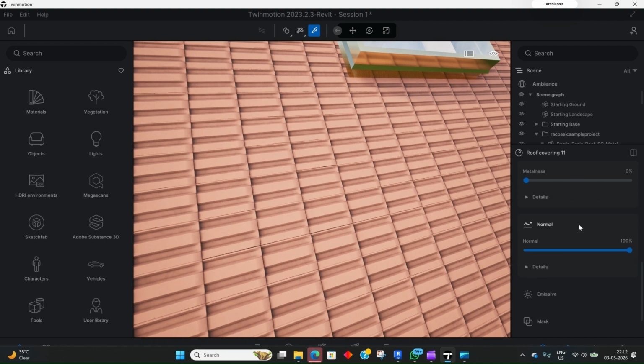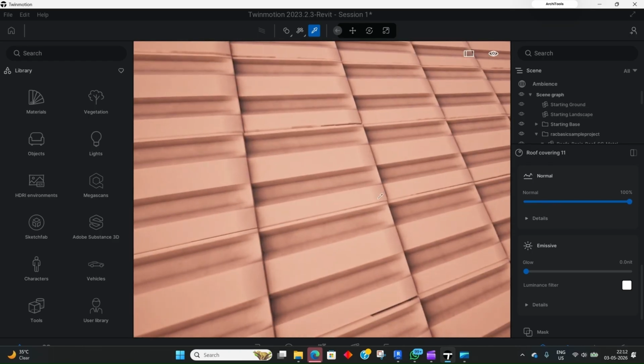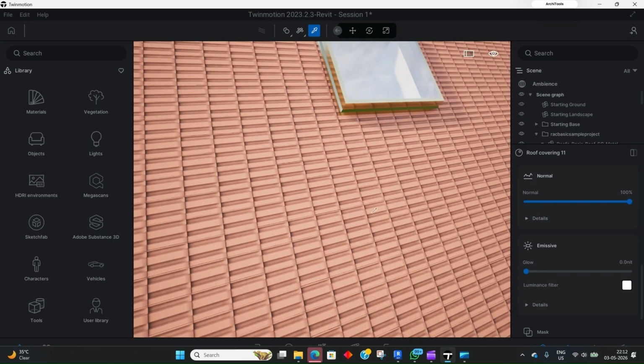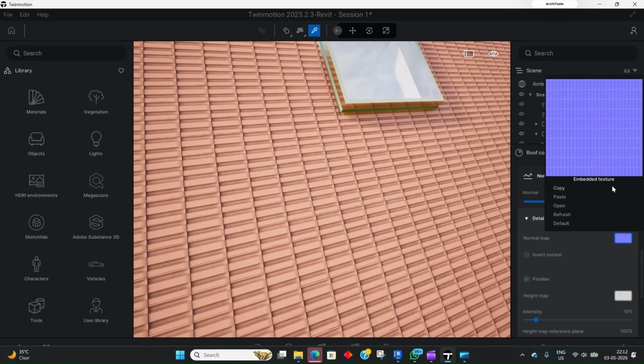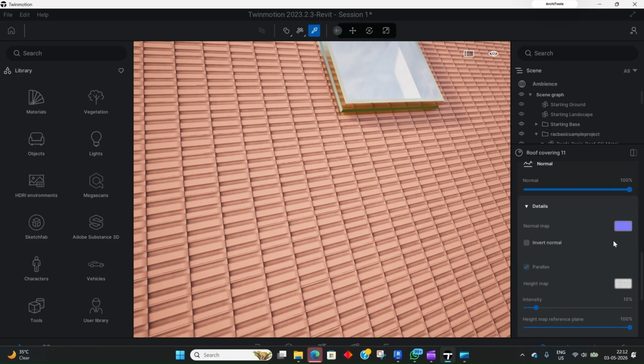Now comes this normal part. Normal is what is related to your bumps which you are currently seeing, and the 3D look which you are able to get from an image. So the bump is somewhat an image like this in blue, and based on that your material is provided. We'll also discuss how you can import a new material and work upon that, but first let's get into the different details of it.